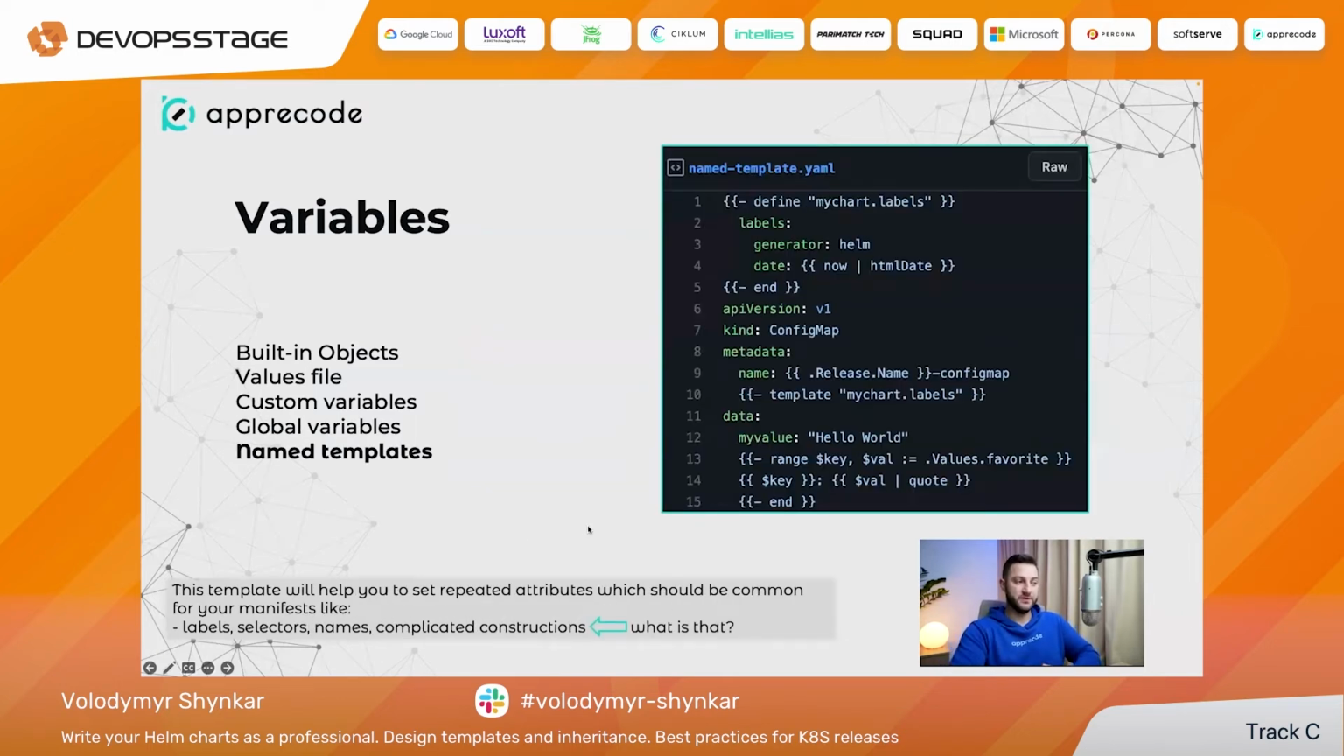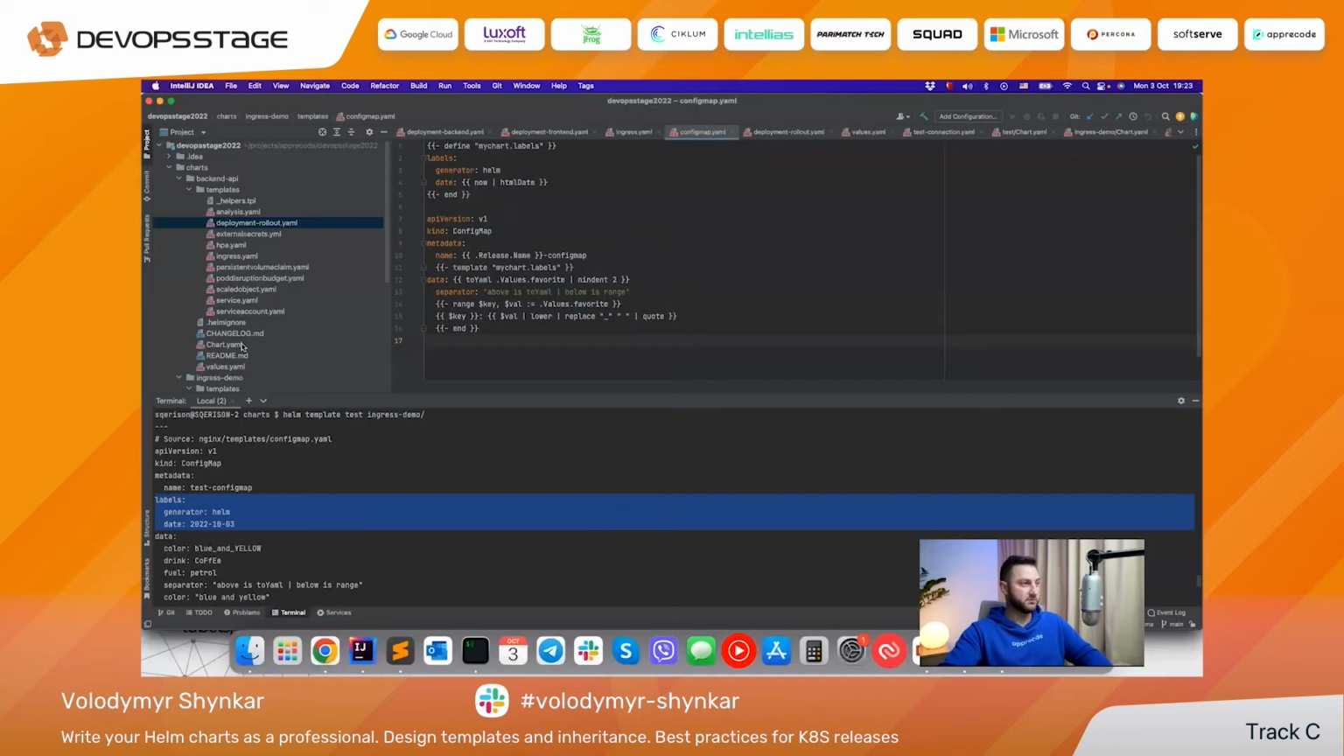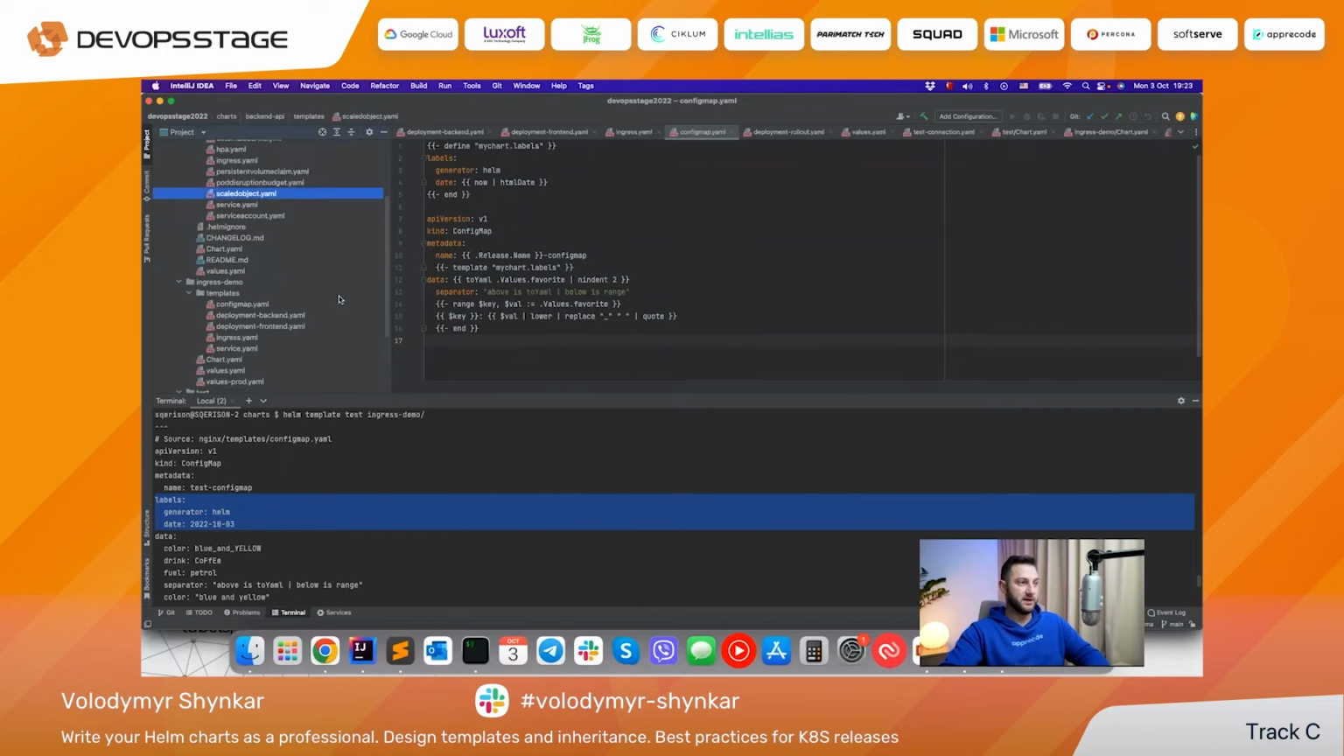And of course, we have named templates. The benefit of using named templates is that they are available through all of your charts. Basically, it's also available to a subchart. But there is one more thing: it's also available through all your files. For example, through all these files, and that's exactly used for labels and, for example, names.